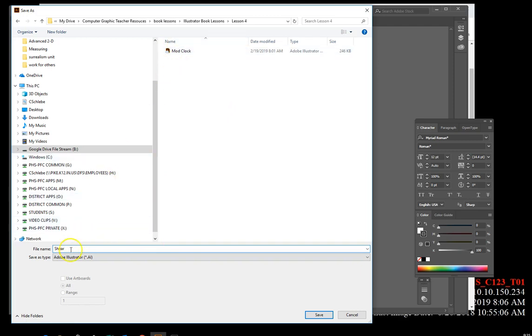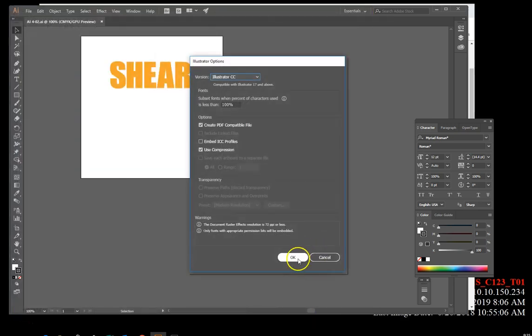So you can see I've saved my work. I'm saving my work as shear in my Lessons 4 folder on my drive, and the mod clock is already completed. So here's my new work, shear. And hit OK.